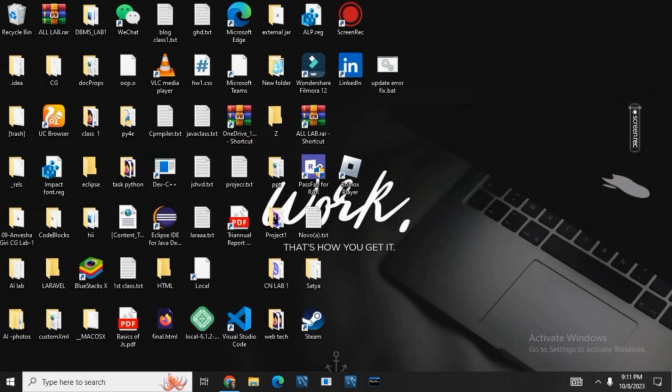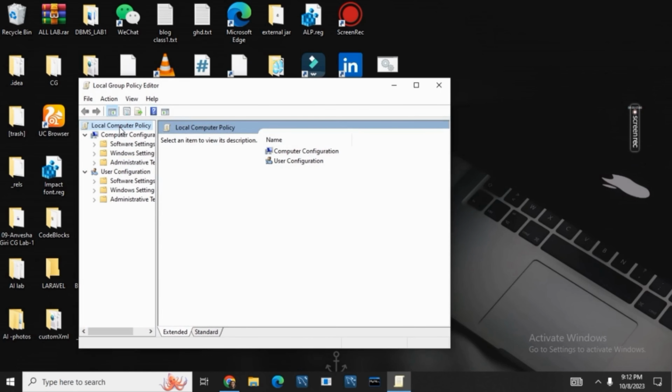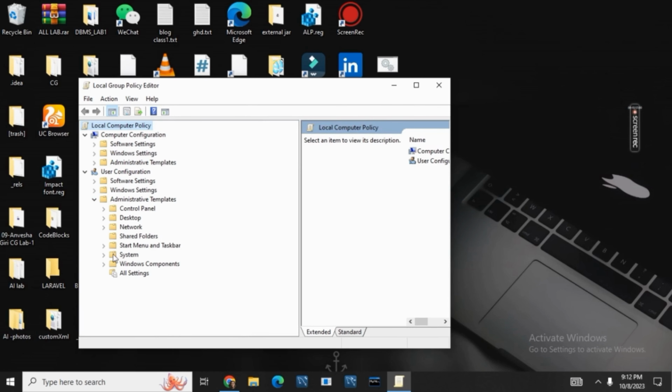For the first one, you have to open your edit group policy. For that, you can either search it through the search bar or type in gpedit.msc. Once you have opened it, you will see this interface. From the left side, you will see the folder of user configuration. Tap on the third setting, which is for administrative. After that, you have to click on the system folder twice.